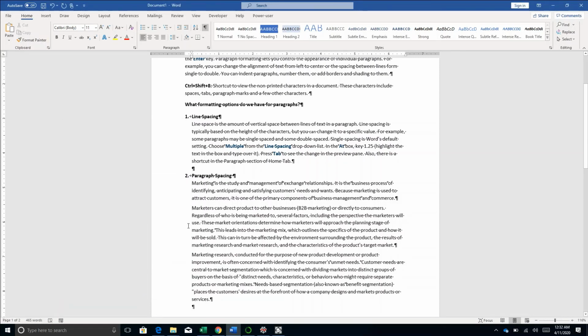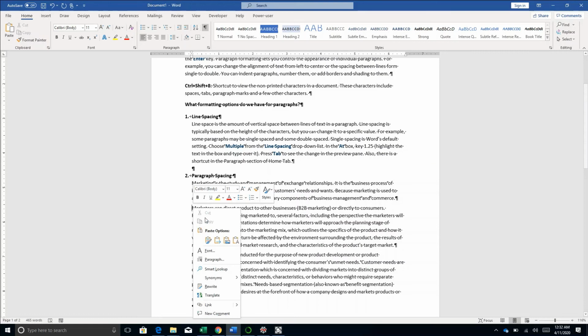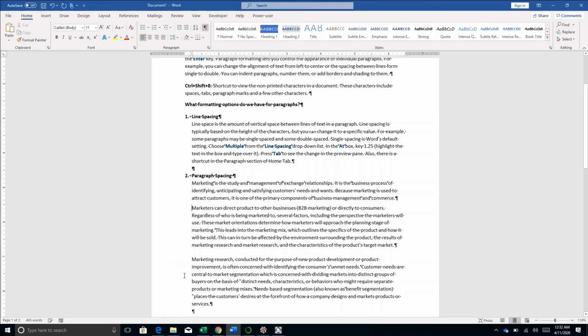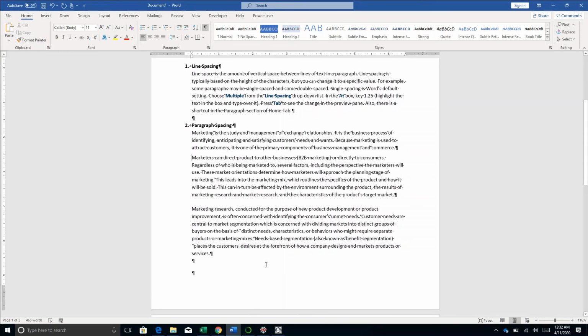So let's see what happens. Okay, sorry, that was my speaker. So here, as you see, we entered the settings. 10 points of space is included at the top, and 5 points of spacing is included after the paragraph. Now let's make it 15 to see the change. Yes, so you see that is how you adjust paragraph spacing.